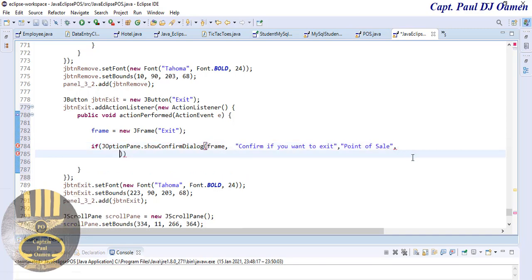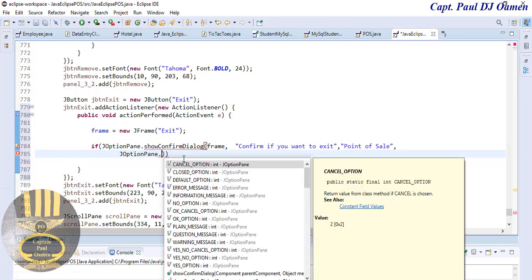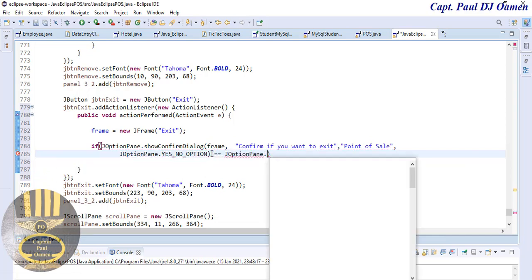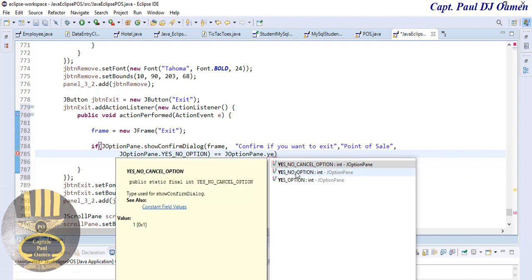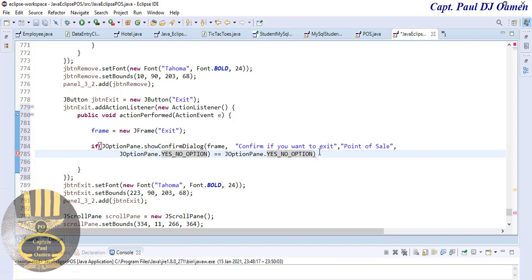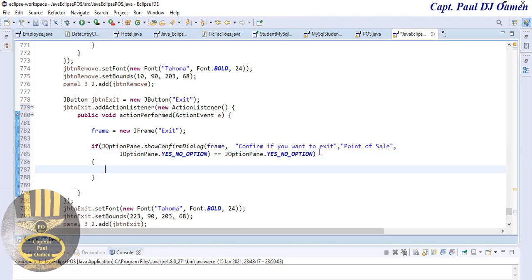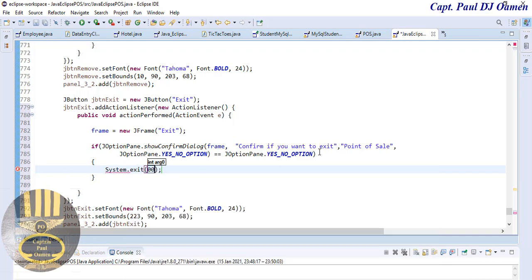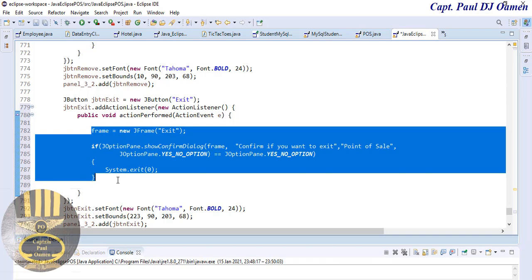Go to the next line, and in here I'm going to enter JOptionPane again, dot YES_NO_OPTION. Yes, no option here. Grab that, and JOptionPane equals JOptionPane.YES_NO_OPTION again. There. Come out of it, just press enter, curly braces. In that case, it's going to be System.exit, and that is all there is to that. There we go. So I've just taken care of the lines of code for exit as well.